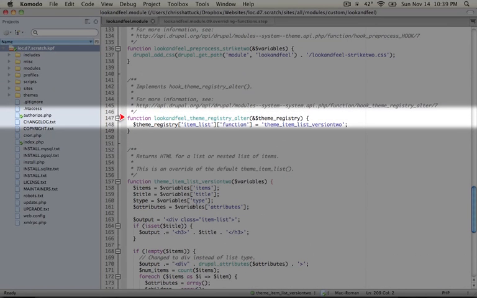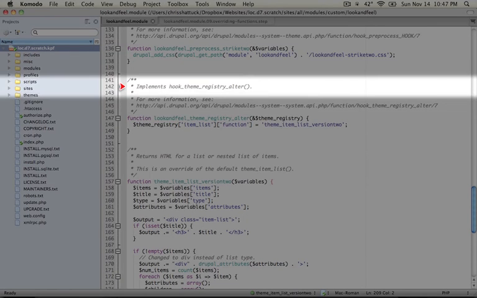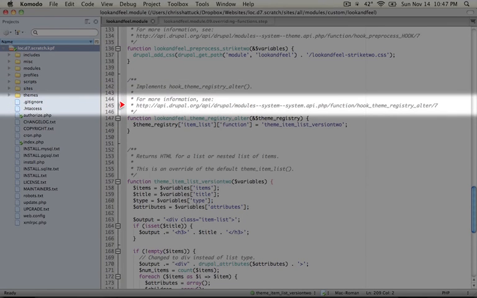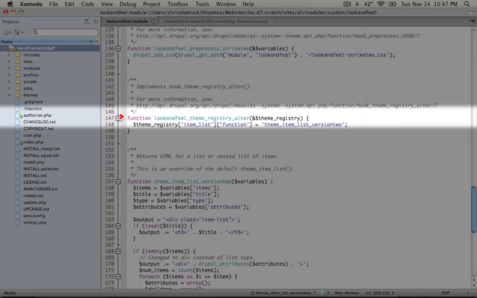Okay, now what we've added to this version are two things. One is a function that's an implementation of hook_theme_registry_alter. You can learn more about this function on this page on api.drupal.org. So the structure of this hook is pretty simple.